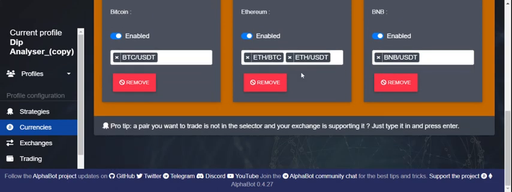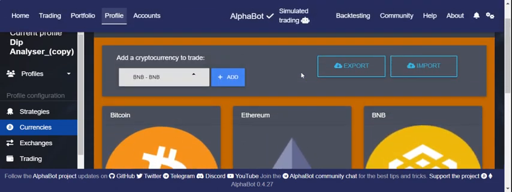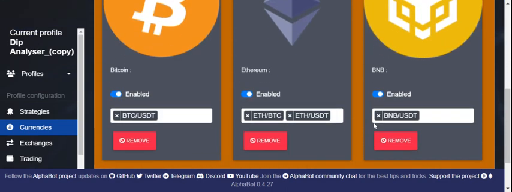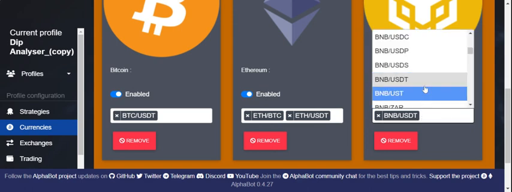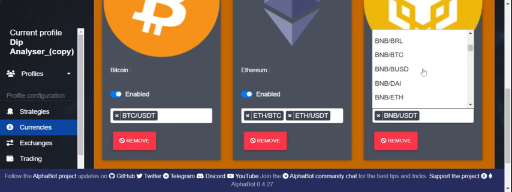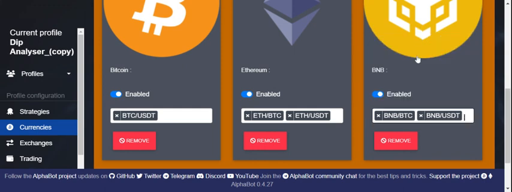Now, in the last part, we added our new cryptocurrency, which is BNB. Here we have a pair of BNB with USDT. If you want to add another pair, you can select it. Let's say you want BNB with BTC. Here you can add it.